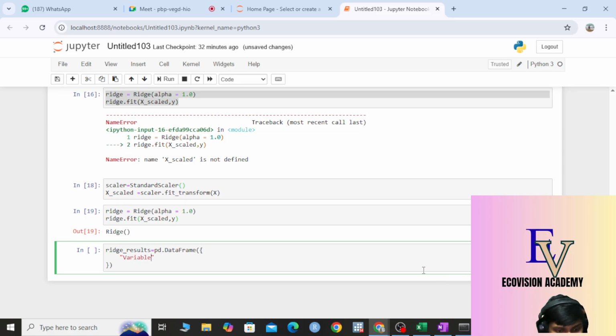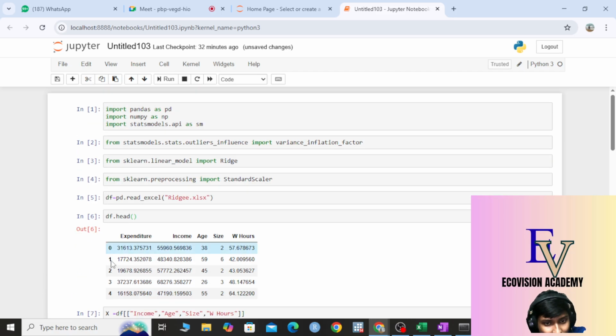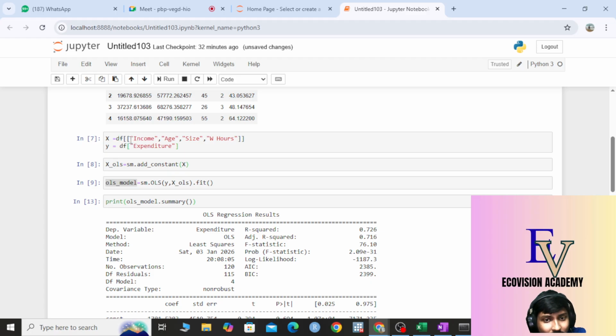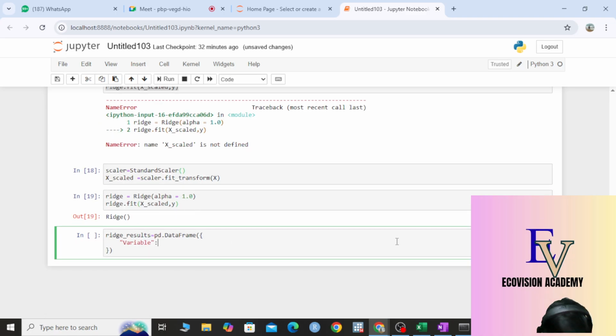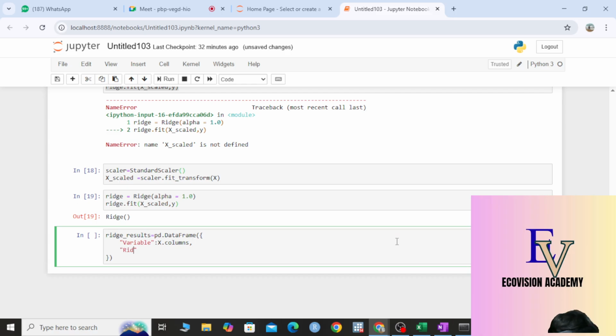So you just write variable, and under that which variables do I want? The x variables, because the multicollinearity problem is not in the y variable, because y is our dependent variable. The multicollinearity problem is in the x variables. So I will go for x dot columns, and after that I will give a comma, and I go for ridge underscore coefficient. I need the coefficients. So I read the coefficients.